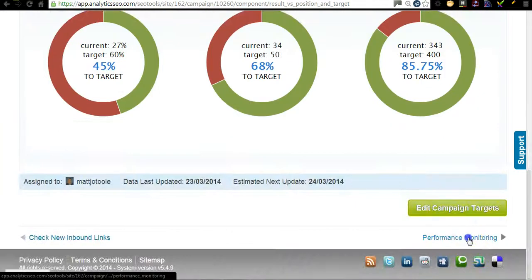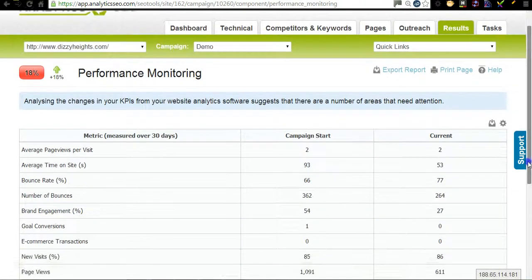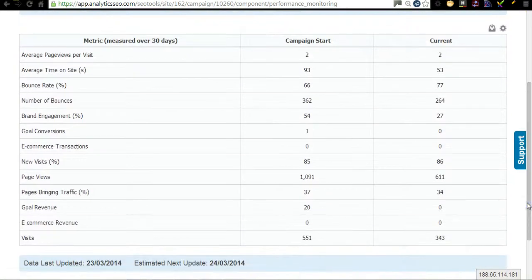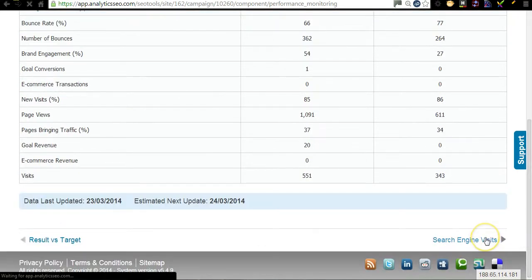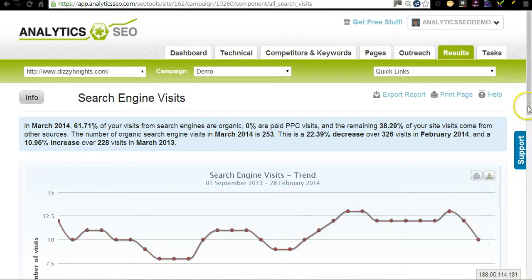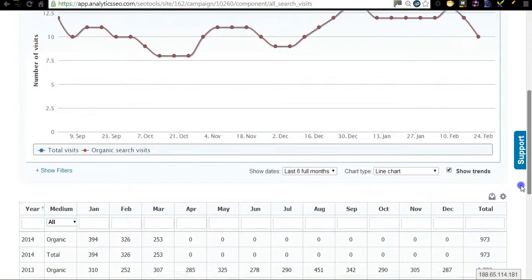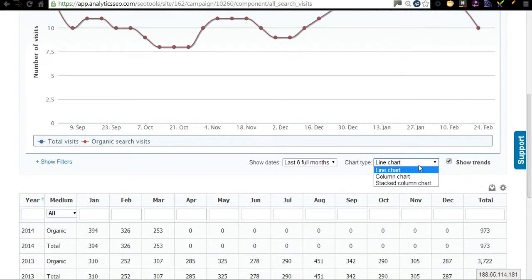Performance monitoring gives you a very simple breakdown of where you started and what your current monthly average is looking like. We find a lot of our agency clients particularly like this module as a summary slide for regular client reporting. Search engine visits give you a breakdown of PPC and organic traffic over time. You'll notice these modules allow you to change the chart type, and each of them also comes with a detailed breakdown of the numbers in a table below the chart.